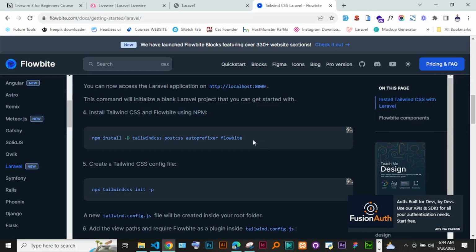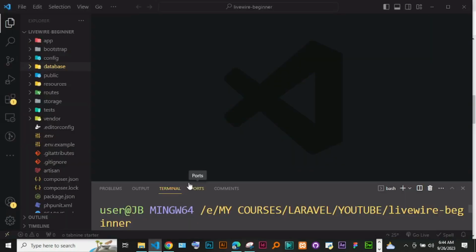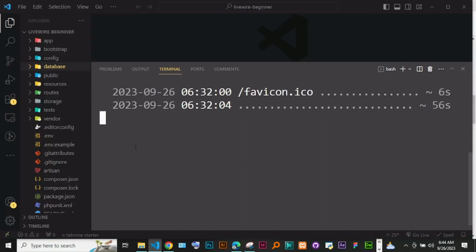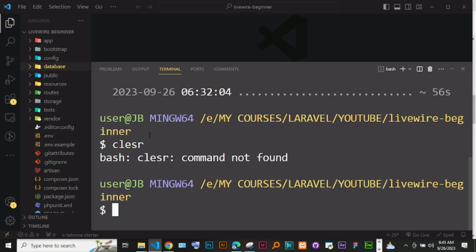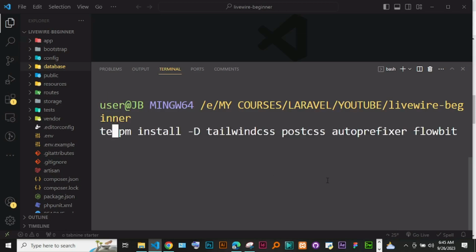Simply copy this command, and I'm going to come here to my project. I'm going to press Ctrl C to stop the server, and then run clear to clear everything. Then I'm going to paste that command and press enter, and this will quickly start installing those plugins.